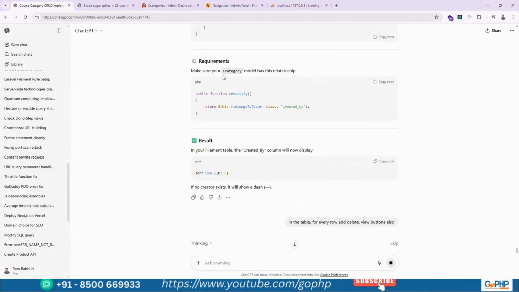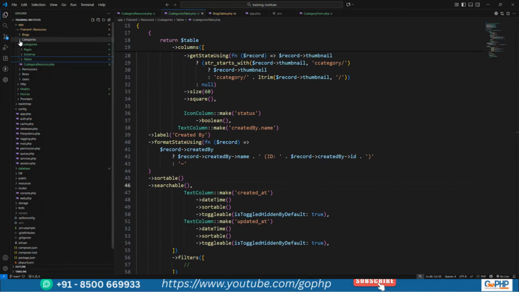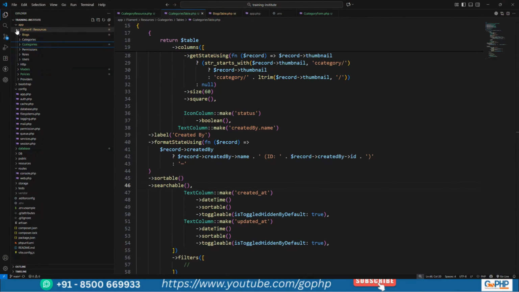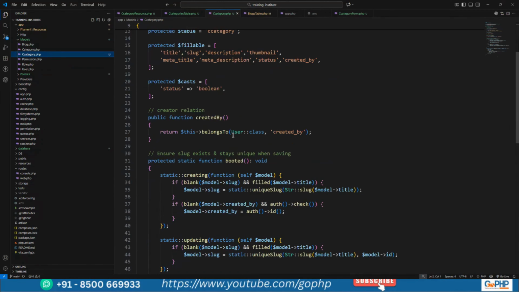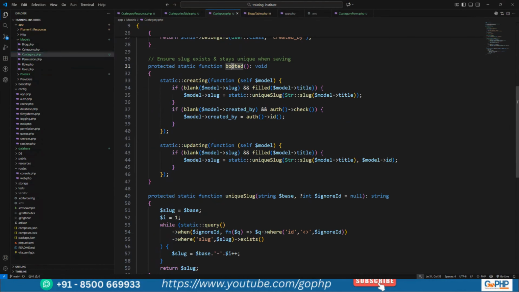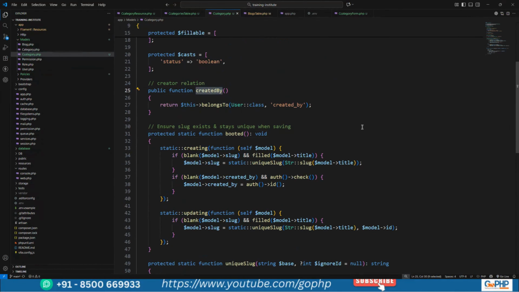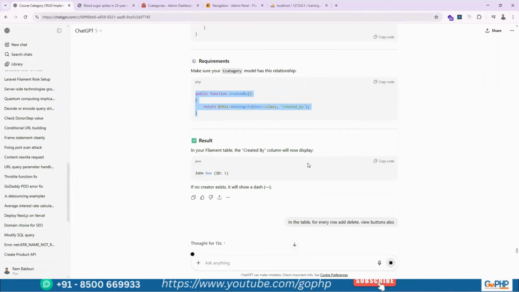Can you see here? They're asking us to see whether the category model has a relationship. I think it is already there. I believe that's why you are getting the name. Meanwhile, it is generating. If you open the models, there is the Course Category model. In the model you may see the relationship code. I believe the unique slug is there, we have the model, we have booted, and some code is there. Yeah, created by belongs to. It is there. That's why the name is coming. Otherwise, we may not get this, I believe.